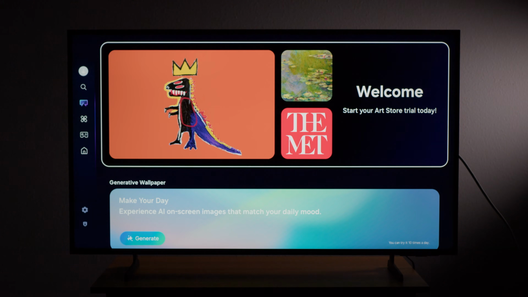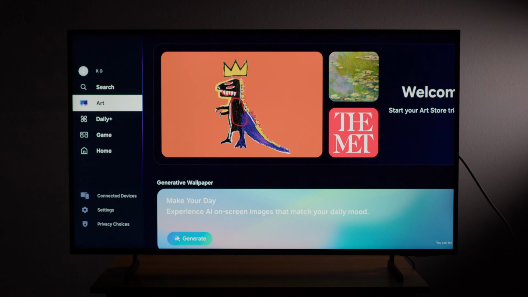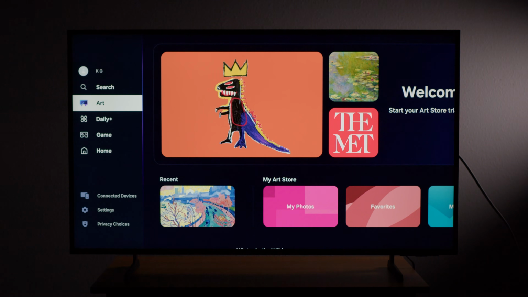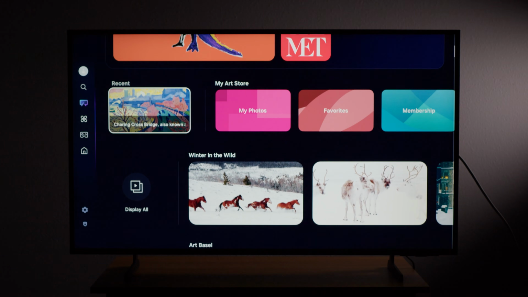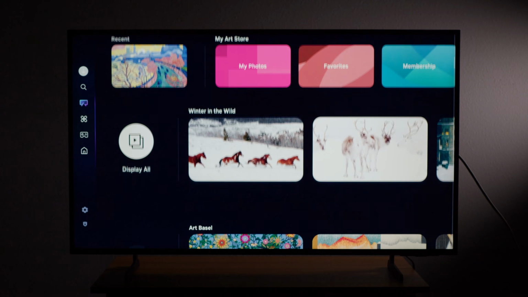Next up is going to be the Art tab. Now, this may or may not be there depending on the TV type that you have. In 2025, most LCD-based TVs are going to have an Art tab. If you have an OLED-based TV, you will not have the Art tab. So just keep those things in mind when you're talking about this tab here.